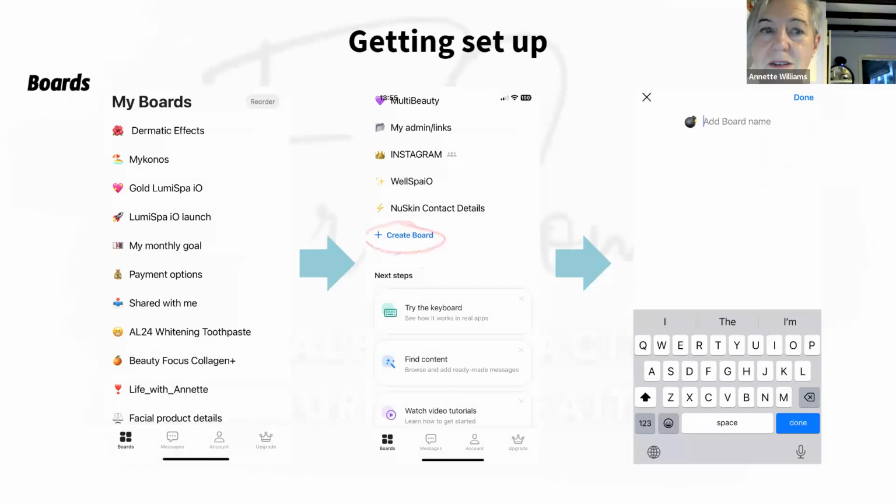And the first page that you'll see has got my boards at the top. Now, this is a screenshot of mine, and I've been using it for a while, so I've got them populated. And you'll see there that I've got a variety of things. I've got my monthly goals, I've got the payment issues, I've got the things that are shared with me, I've got the key products that I use to promote in my business the most, I've got launches. You can choose whatever you like. I really need to reorder those, which you can do.